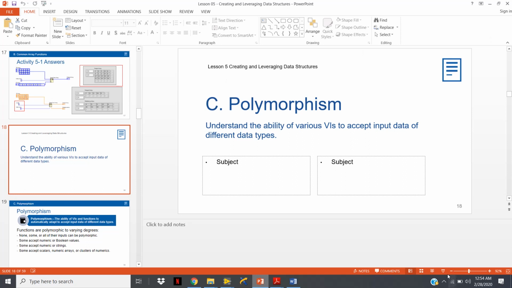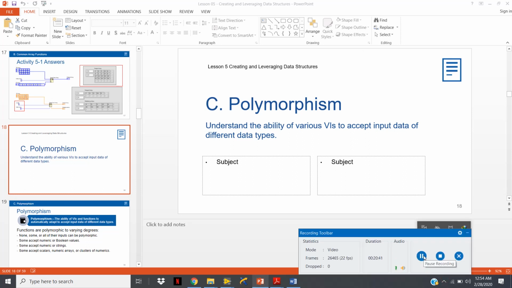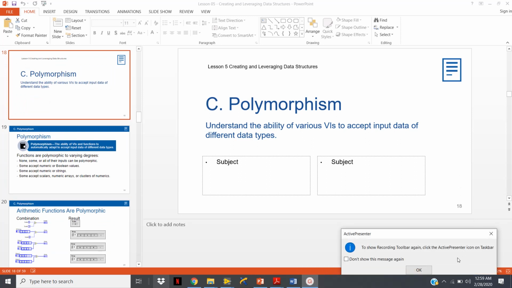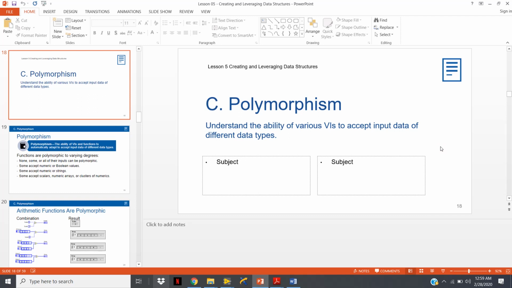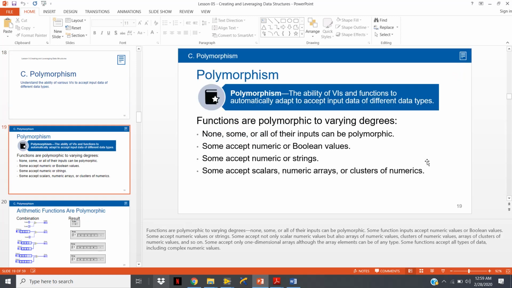Now we will discuss the concept of polymorphism. The objective is to understand the ability of various VIs to accept input data of different data types. So what is polymorphism? It is basically the ability of VIs and functions to automatically adapt to accept input data of different data types. So basically we want to know whether a function or VI can accept different data types or not. This capacity to accept input data of different data types is called polymorphism.